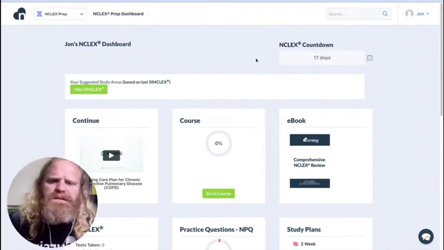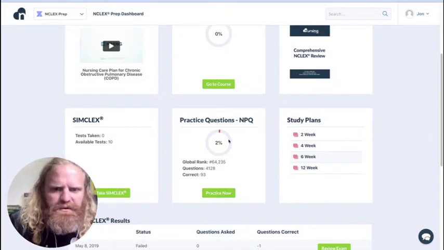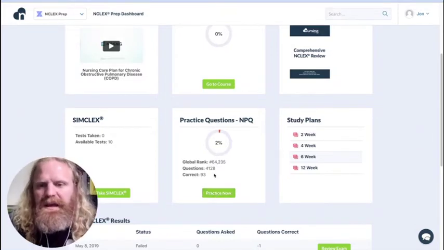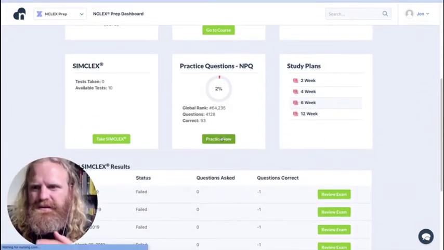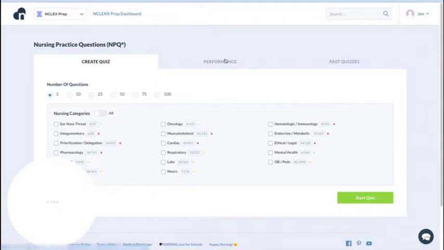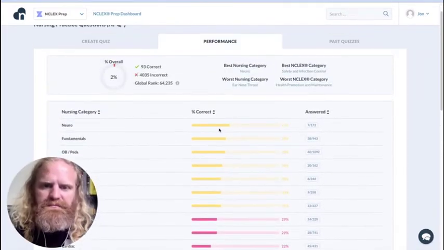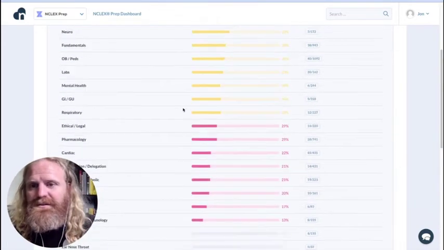And then we really recommend to people that they start with taking some questions. And we actually recommend you do it here with MPQ. Go in here, take 100 questions, a couple hundred questions. And what that's going to show you is these areas that you're strong in and these areas that you're weak in. If you come under here in your performance tab, that's going to show you, look, I'm strongest in neuro, but I'm actually weakest in oncology or ear, nose, and throat.